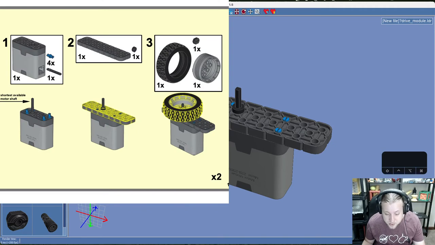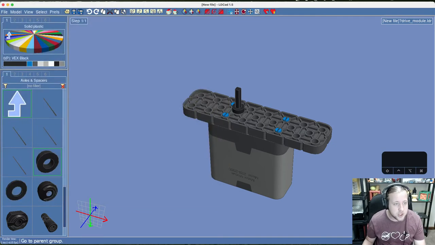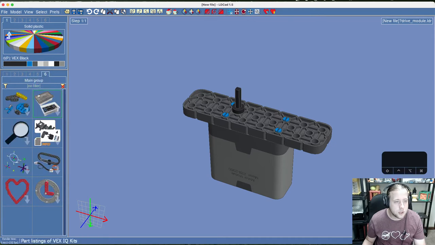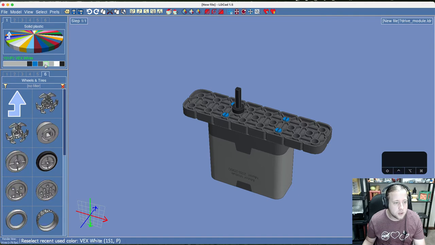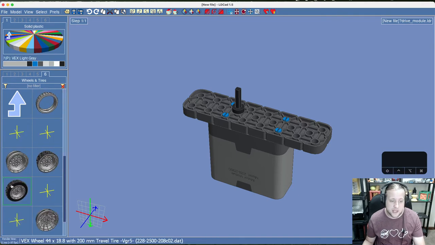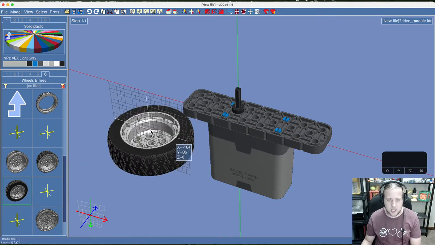Okay, now step three is we need a wheel and tire and a shaft collar. Let's go in here. Wheels and tires. The wheel, I think, is light gray. And there is actually a part in the parts library that has the wheel and tire together already assembled. There are also separate parts for the wheel and the tire. So we could drag a wheel, put it on, drag in a tire, put it on, but we can also just grab the wheel and tire as one unit.